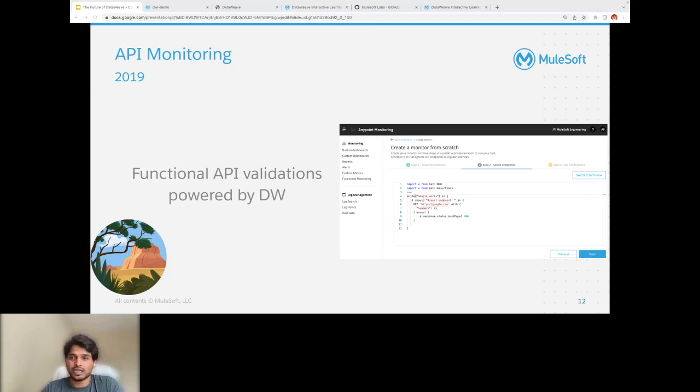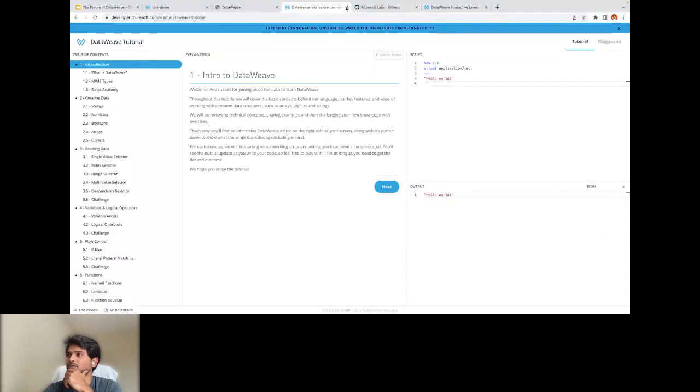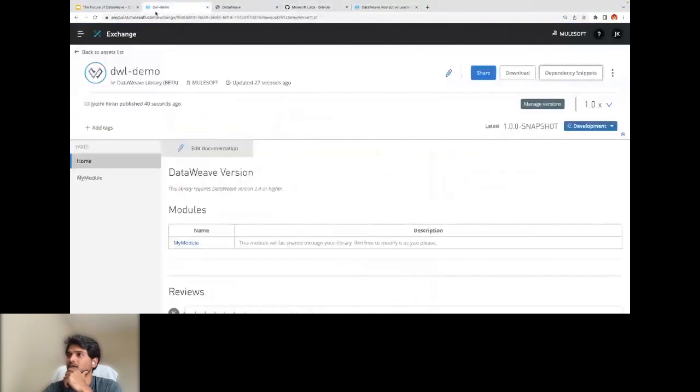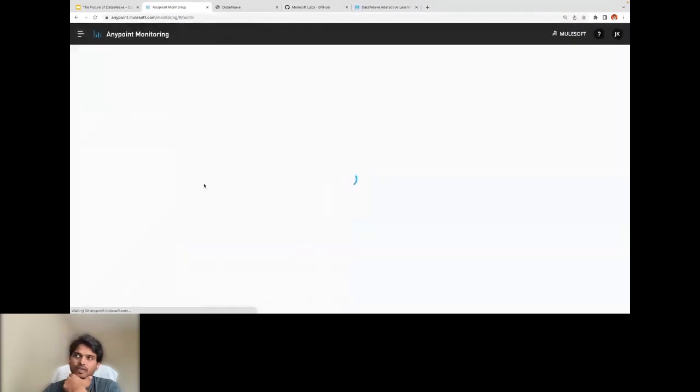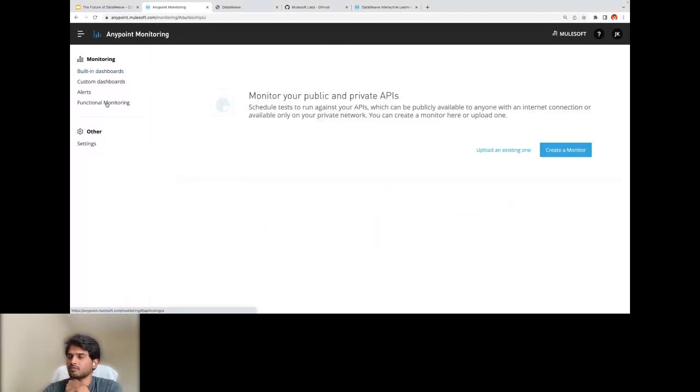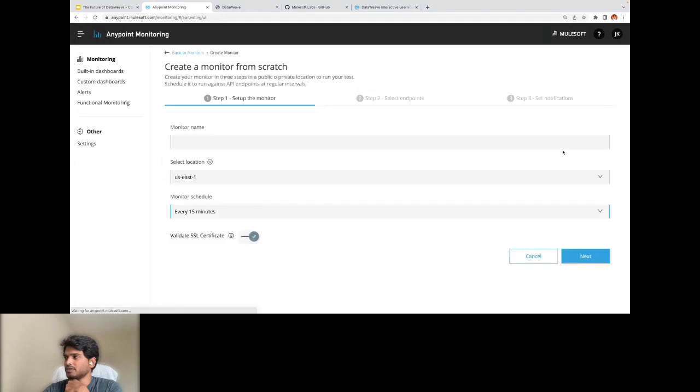It has grown from 2.0 and was inspired and challenged by a new use case, leveraging our easy data querying capabilities to define assertions against API responses. This powers our API monitoring capabilities today. So let's dive into this real quick. If I go back to this endpoint platform and into the API monitoring, and I want to write my own new functional monitoring, then I click on this functional monitoring and then create a monitor.